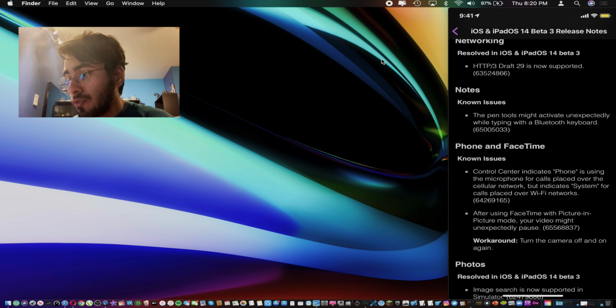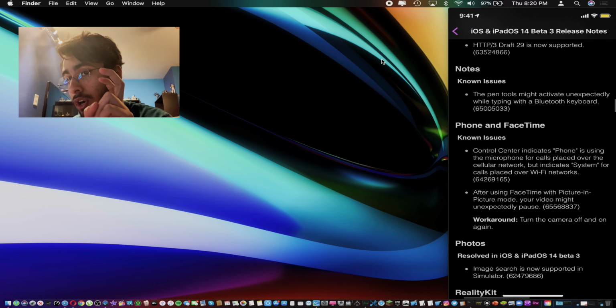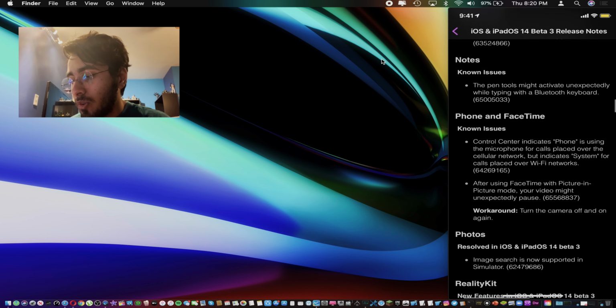And moving on to Phone and FaceTime. Control Center indicates Phone is using the microphone for calls placed over the cellular networks, but indicates "System", I forgot the quotes, for calls placed over Wi-Fi networks. So that is one known issue there.